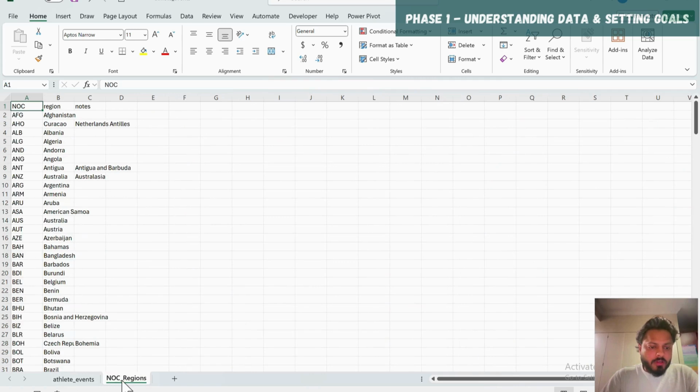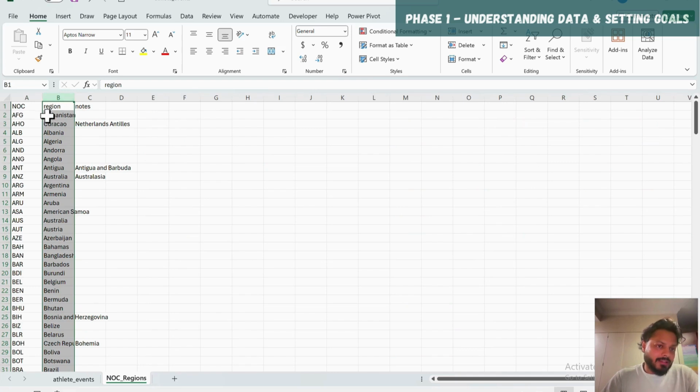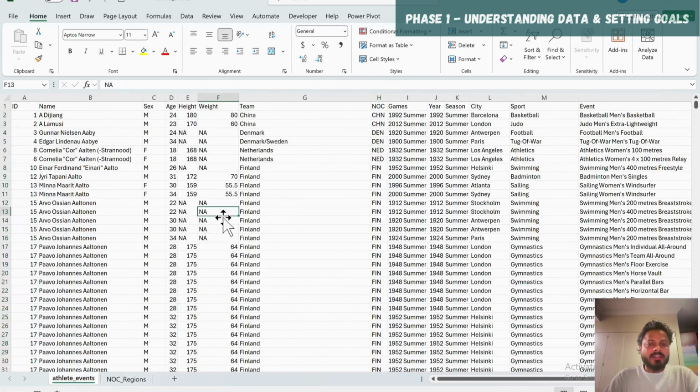And if we talk about NOC underscore regions, so this connects. So we have the NOC column in my first table, right? So this will connect with my country or region name exactly, right? So NOC is the name of the country, AFG, it's a short form, so it is Afghanistan, right? Similarly, ALB is Albania. And ANZ is Australia, so it can be Australasia as well. So these are in notes, but generally we'll follow the region, right? So this is about data.